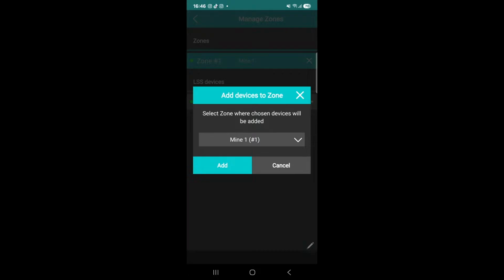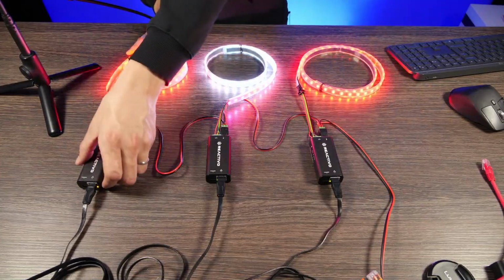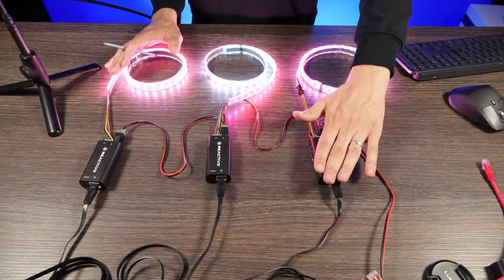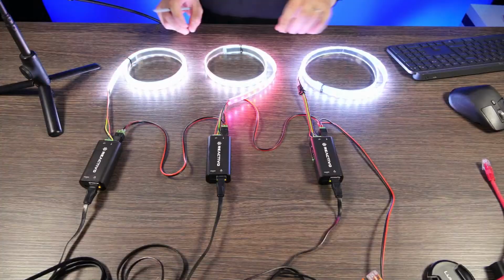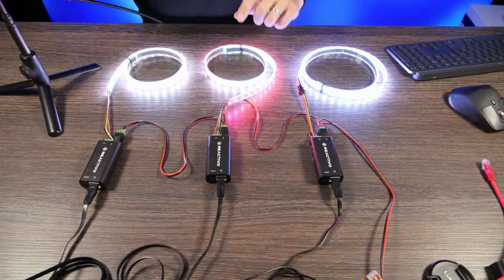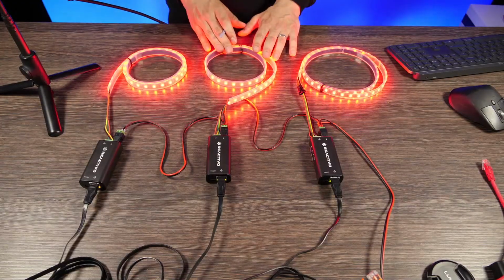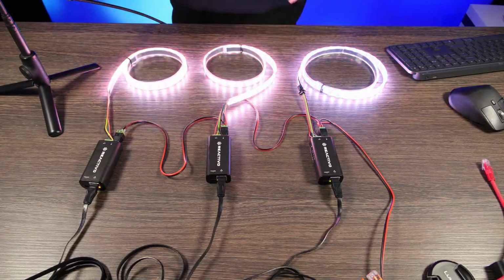Can we go to top down, Ben? I've already added, so this is my master device, master controller. I've already added this device into my zone, and as you can see, already they are playing the same effect. If I add this controller, it automatically switches to the animation that the master is actually playing.